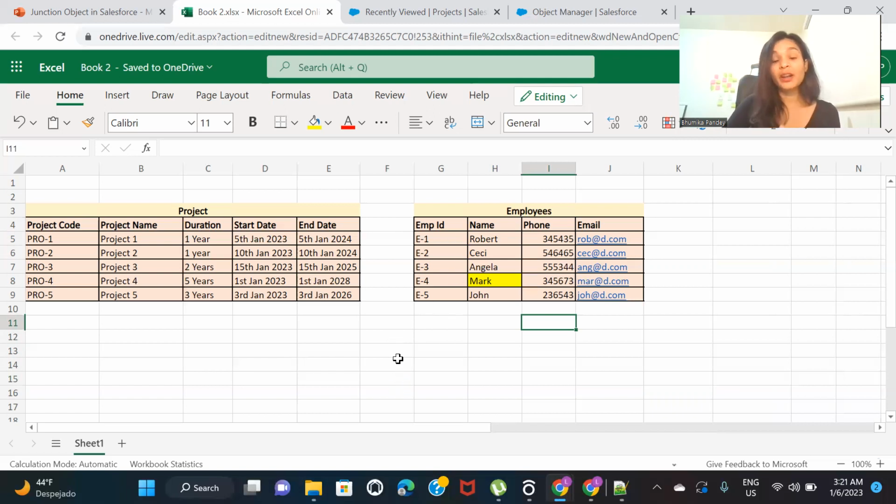Rather, you have to create a new object and you have to call that object a junction object. That is what a junction object is in Salesforce. Now the second question is, what are you going to maintain in that junction object? Let me just create a table here.